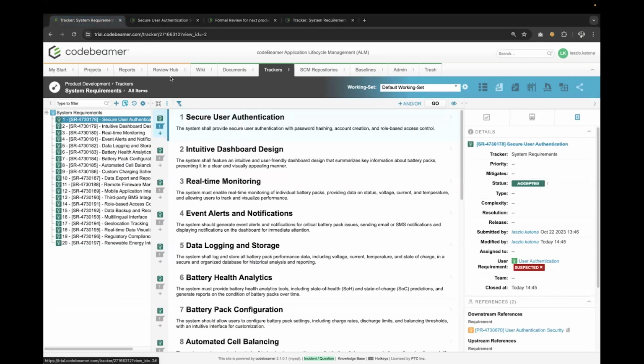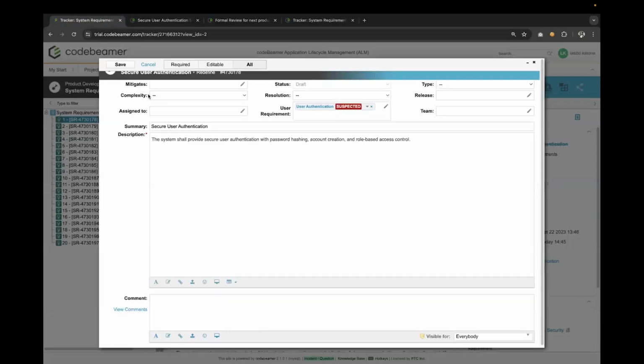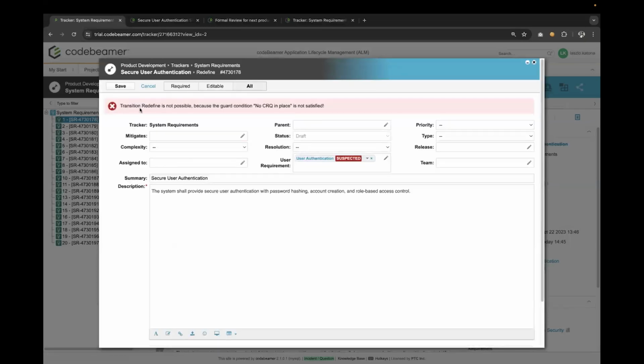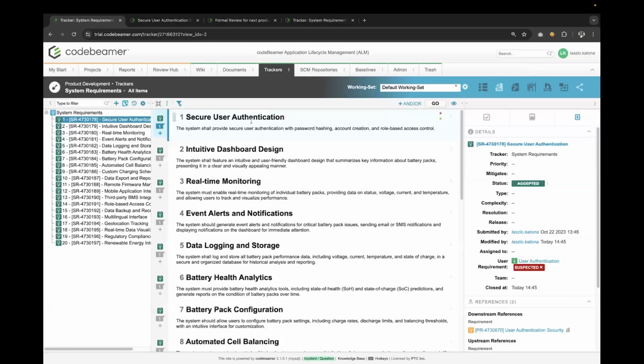Of course, getting to an approved state is one thing, but we also have to have a process in place to make sure that changes are made in a controlled manner. So for this purpose, our workflow can be configured in a way that with the help of so-called guard conditions, we can ensure that change requests are in place for those items that we approve.